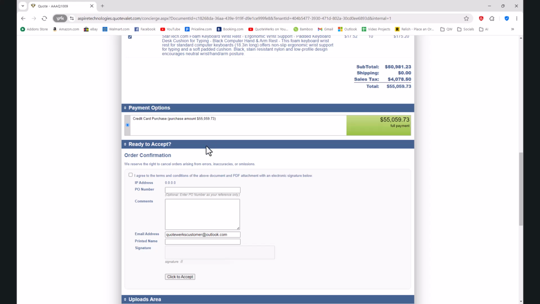Here the customer will need to accept the terms and conditions of the quote, can optionally provide a PO number, make comments, confirm their email address, and digitally sign and accept the quote. If the customer has selected a payment method, they will be prompted for payment once they click on Click to Accept. Payment methods and payment handling is configured on the Payment tab under Tools and Options, and QuoteWerks supports over 80 different payment gateways.